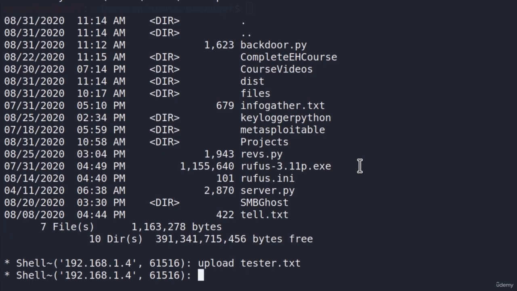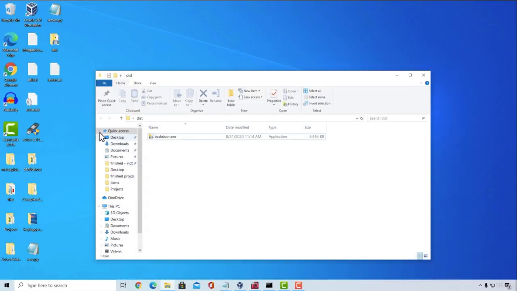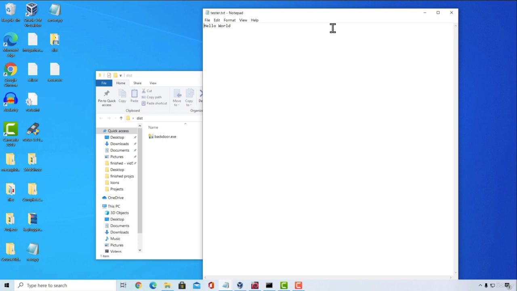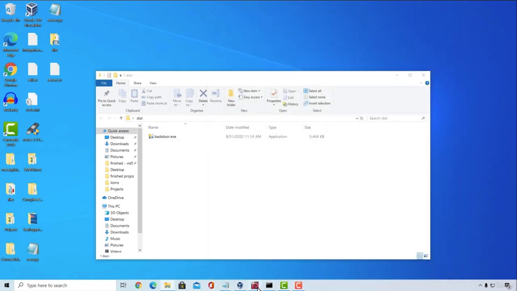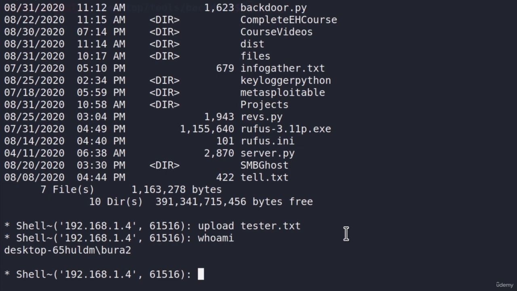If I press enter, let's go to our Windows 10 desktop, and here is the tester.txt. If I open the file, here it opens: hello world. So we successfully managed to upload the file to the target machine. This file wasn't here before we ran our program. Now let's see whether we can still execute commands. Maybe it crashed something. So if I run whoami, I can still execute more commands.